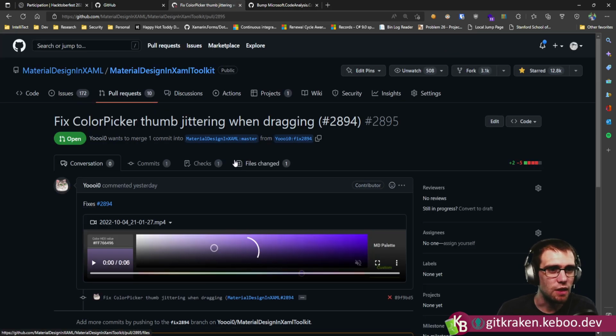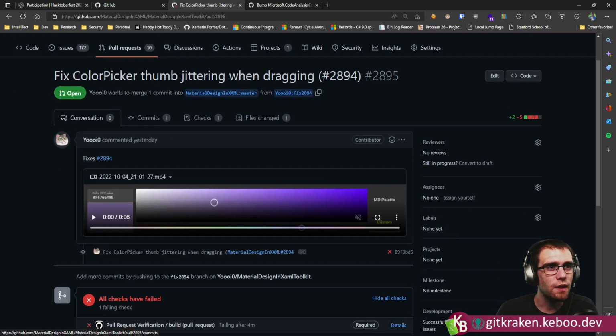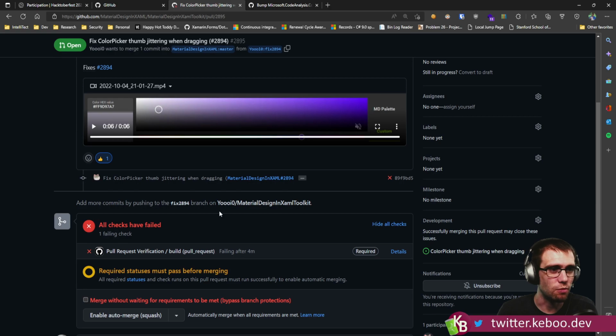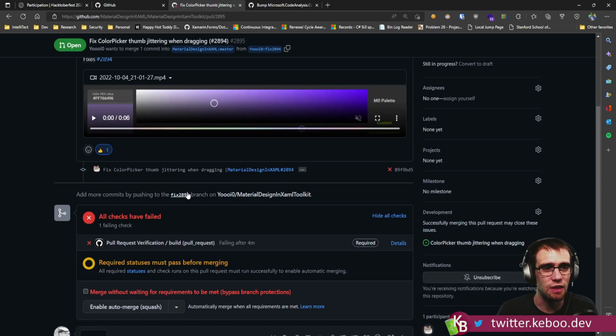What's going on here? So fix color picker thumb jittering when dragging. Yes, I am aware of the jitteriness. That looks rather nice. Okay, for UI changes like this, I absolutely love it when people record videos or motion GIFs or similar, because this is really cool.